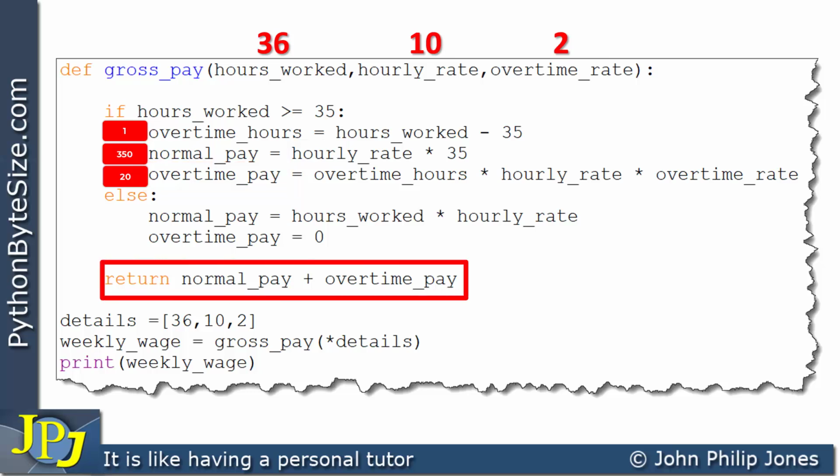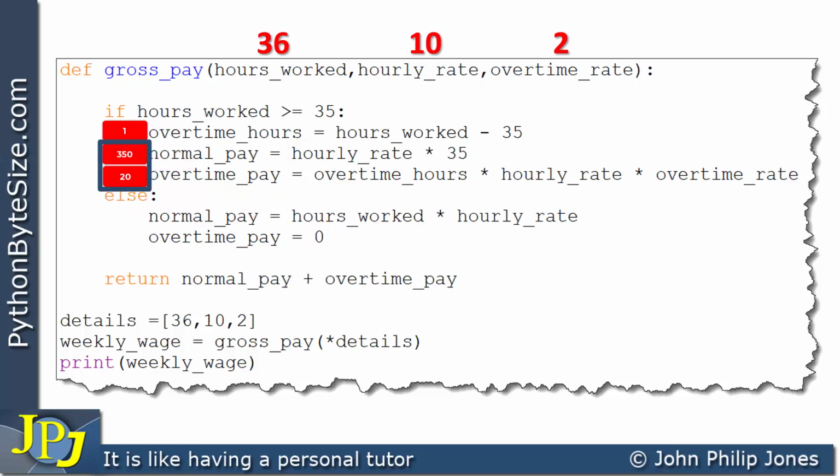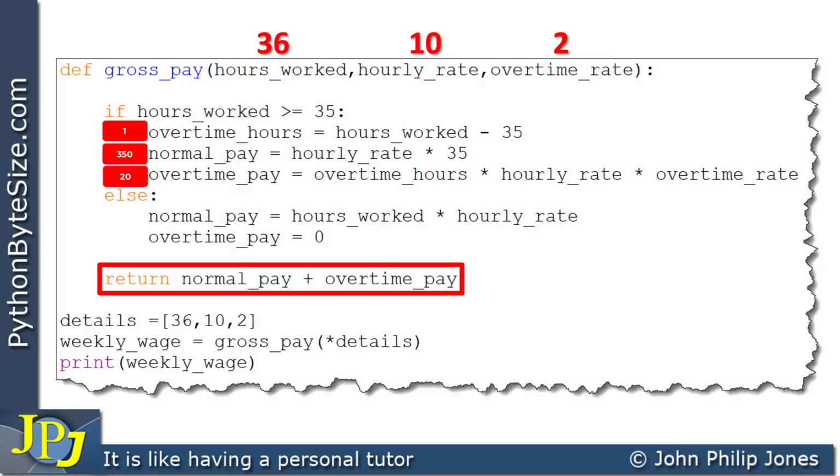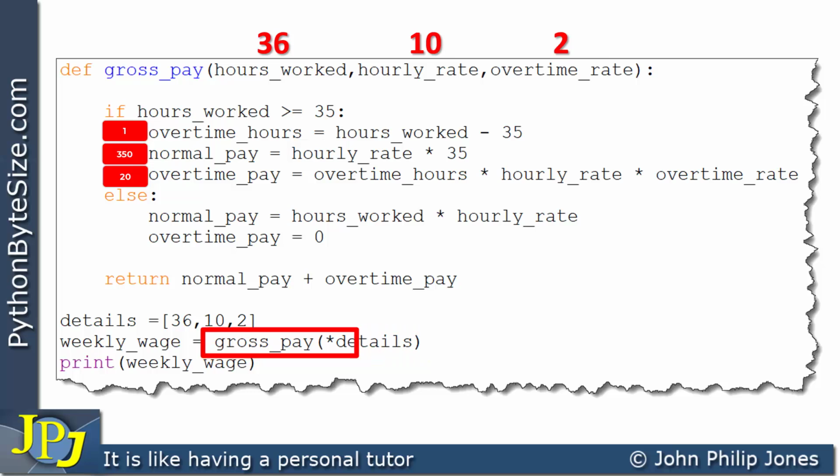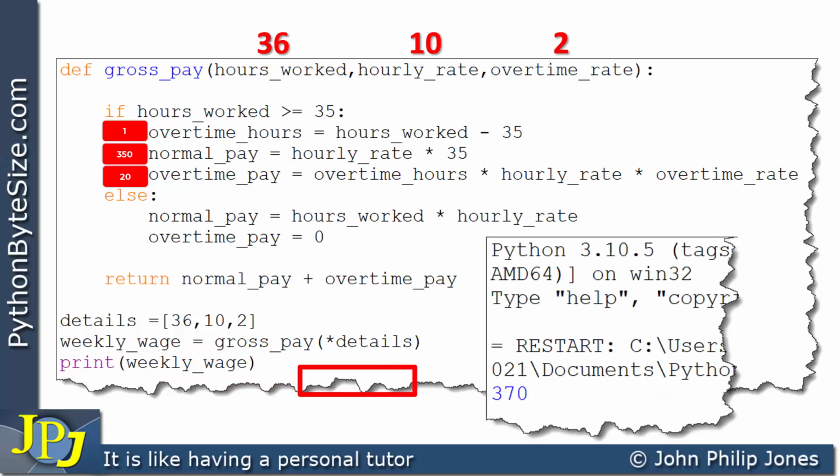This is the next line to execute, where you can see we're going to be returning the addition of the normal pay plus the overtime pay, which you can see we calculated to be 350 and 20 respectively. Now I like to think of this as returning, in this case, the 370 to this position, where it is then assigned to weekly wage. And this line then prints out the weekly wage, which should be printing out 370. So if we look at the runtime, we should see that the output is 370, as you can clearly see it is here.